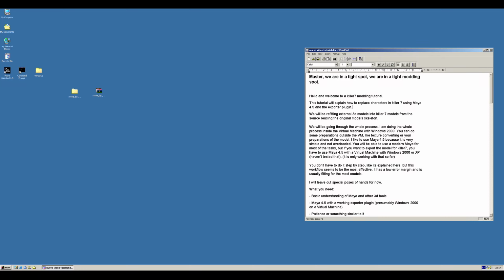Master, we are in a tight spot, we are in a tight modding spot.